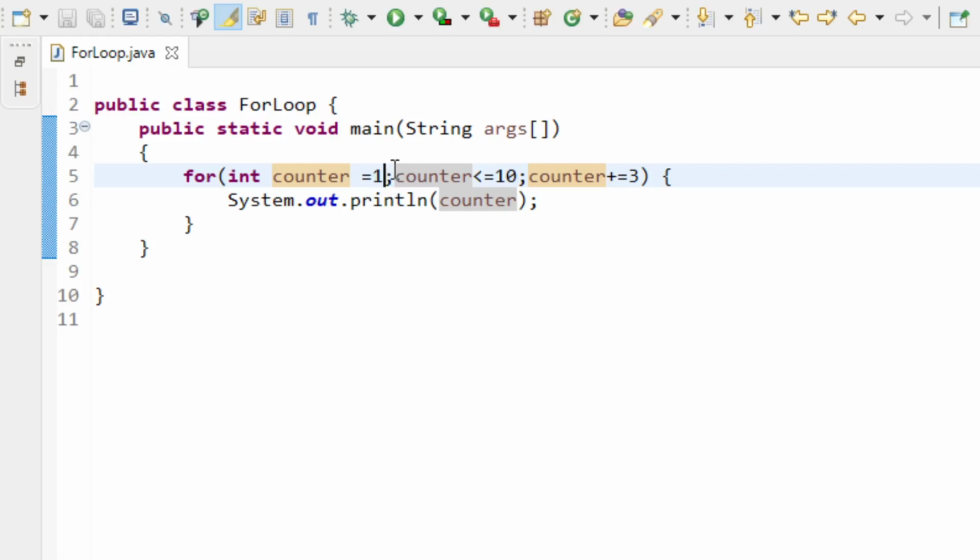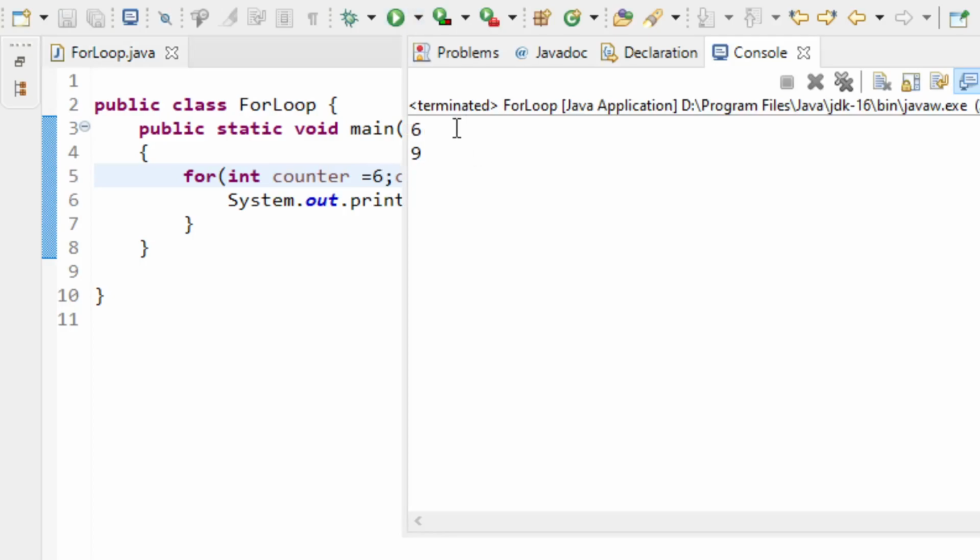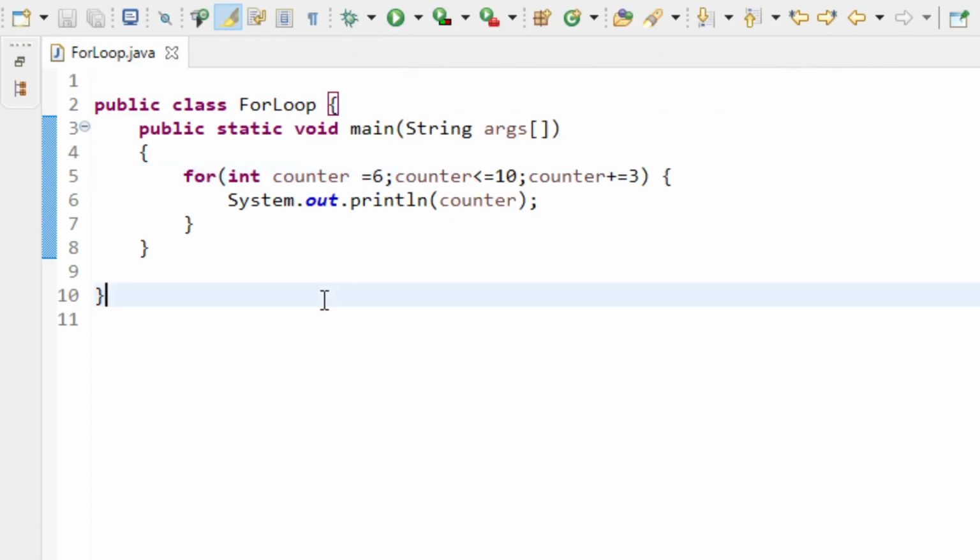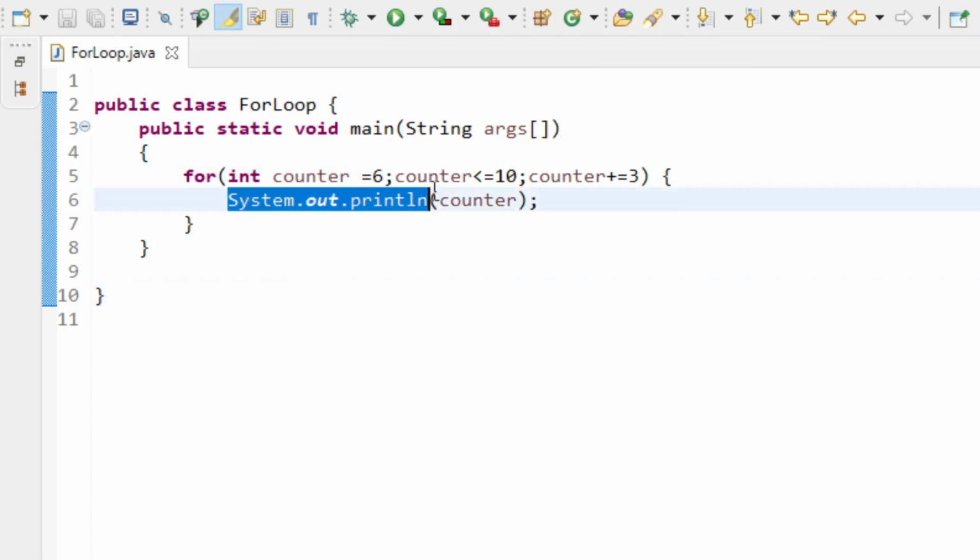So let's say we want to begin our code with 6 here, and go. You can see the initial value, where the counter variable will begin, is 6, and incremented by 3 it is 9, and after that the value of counter will be 12, which is greater than 10, so it doesn't run the print code here and simply exits the loop. So that's how the for loop works.